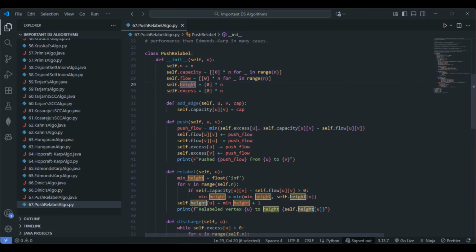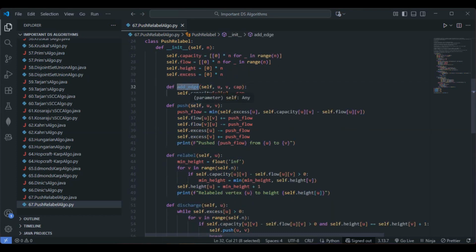Height, whatever we have considered within the initialization, represents the node height that is used to guide the pushes, right? Excess stores the excess flow at the nodes. Next, let's come to the addEdge helper function. The addEdge function sets the capacity for an edge. Here we are going with u, v and the capacity, so we are setting the capacity for the particular edge.